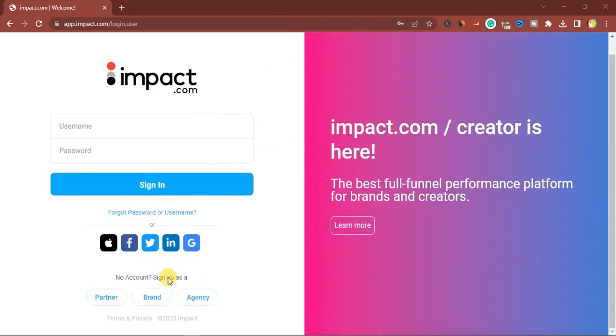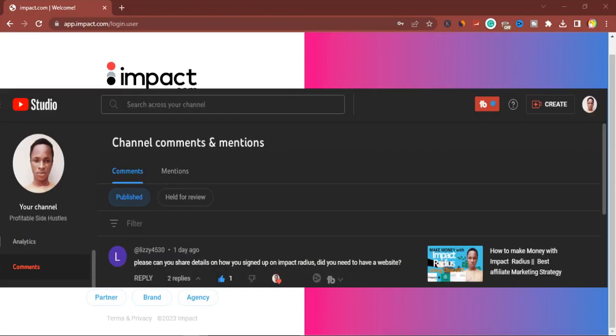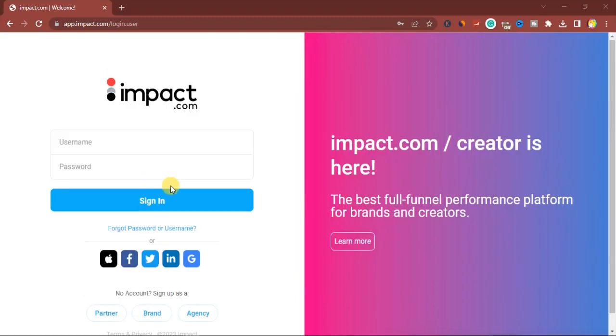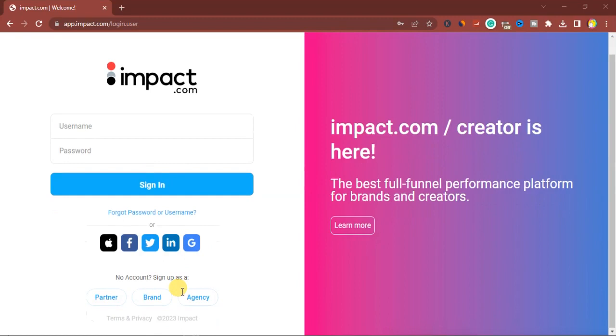In my previous videos, somebody commented asking whether you must have a website before you can sign up to Impact Radius. So I decided to make this step-by-step tutorial on how to set up an account on Impact Radius. First of all, you need to select the type of account that you want.